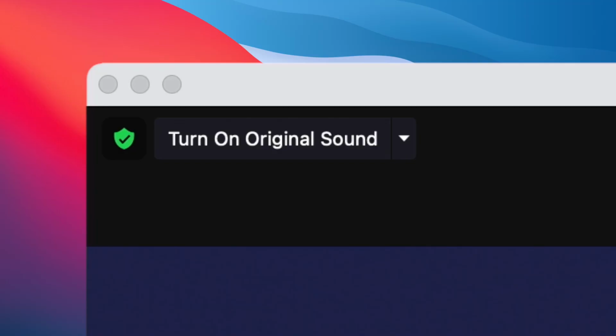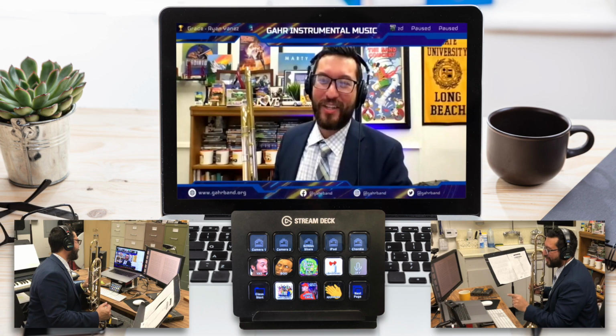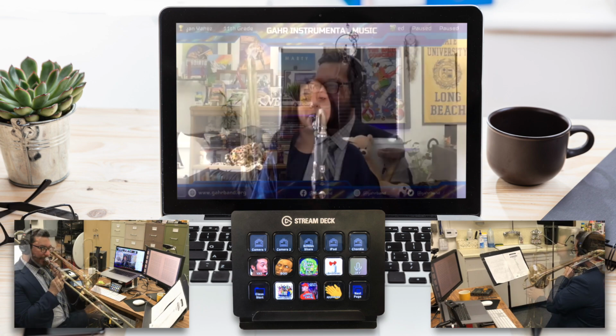Supposed to say turn off original sound or turn on? That is an excellent question. It should say turn off original sound once you have clicked on it correctly. I think it's on.